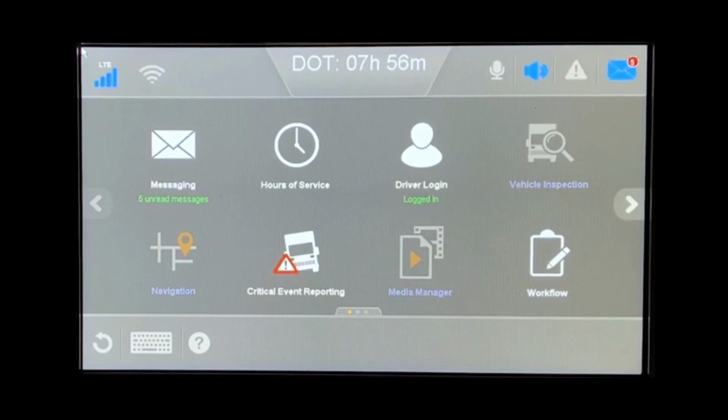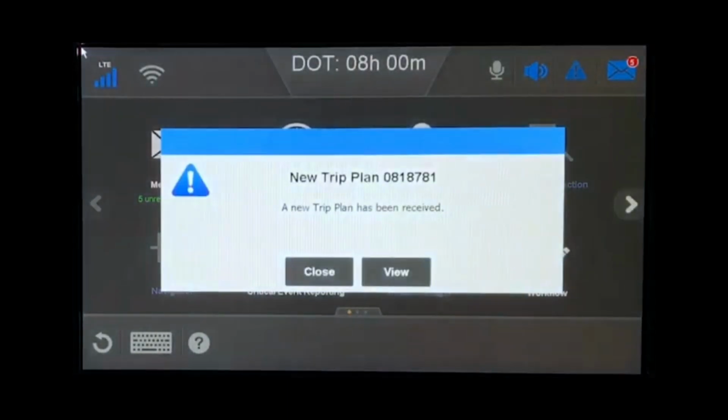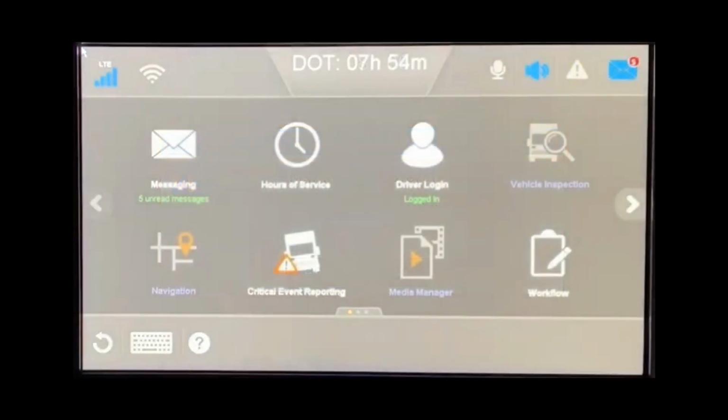When dispatch sends you new load information, an alert will appear on the screen to let you know that there's a new trip plan available. There will also be an audio cue if you have the volume on your unit turned up. A new trip plan has been received. When a new trip plan has been received, it can be viewed by going into the Workflow application.